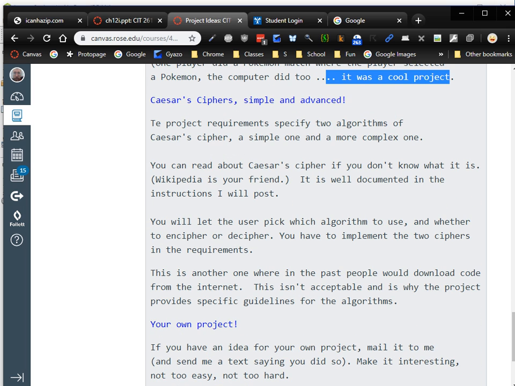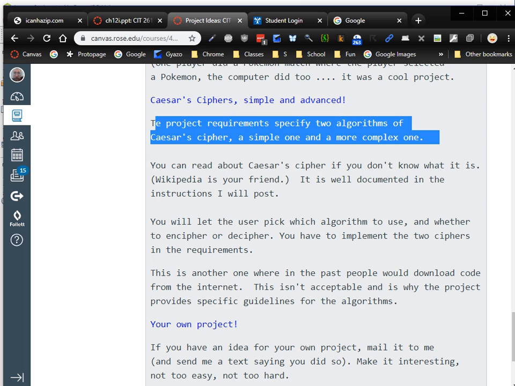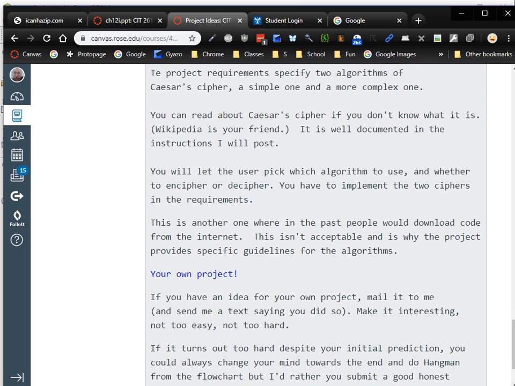So Caesar's Cipher. Maybe you remember Caesar's Cipher from another project. That should be the project. I will specify 2 algorithms of Caesar's Cipher, a simple one and a complex one. You can read about Caesar's Cipher if you don't know what it is. Also my explanation is well documented in the instructions I will post. So you will let the user pick which algorithm to use and whether to encipher or decipher.